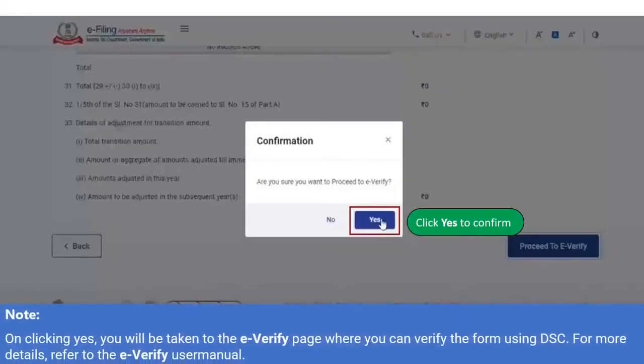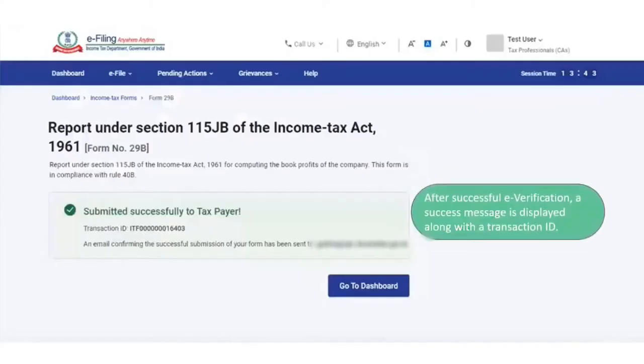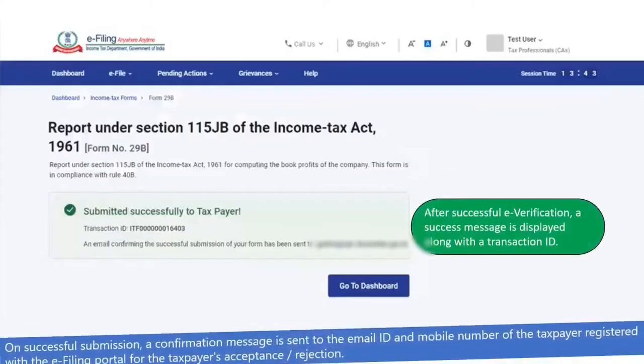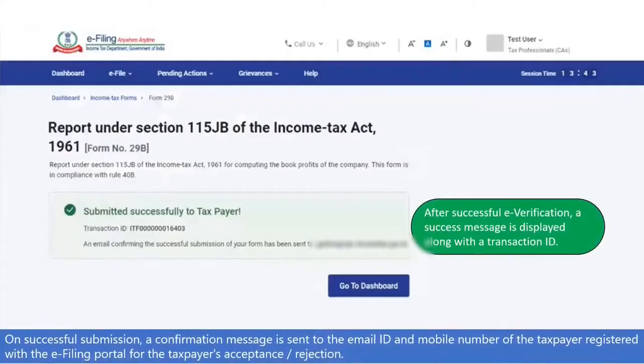On clicking Yes, you will be taken to the E-Verify page where you can verify the form using DSC. For further details, you can refer to E-Verify User Manual. After successful e-verification, a success message is displayed along with the transaction ID. On successful submission, a confirmation message is sent to the email ID and mobile number of the taxpayer registered with the e-filing portal for taxpayer's acceptance or rejection.